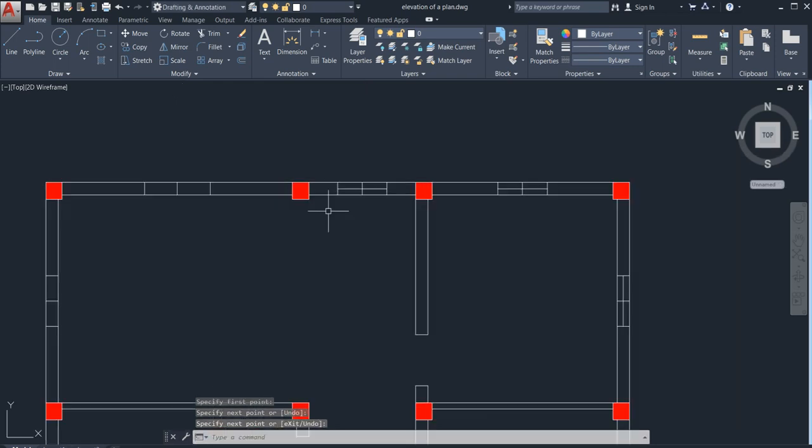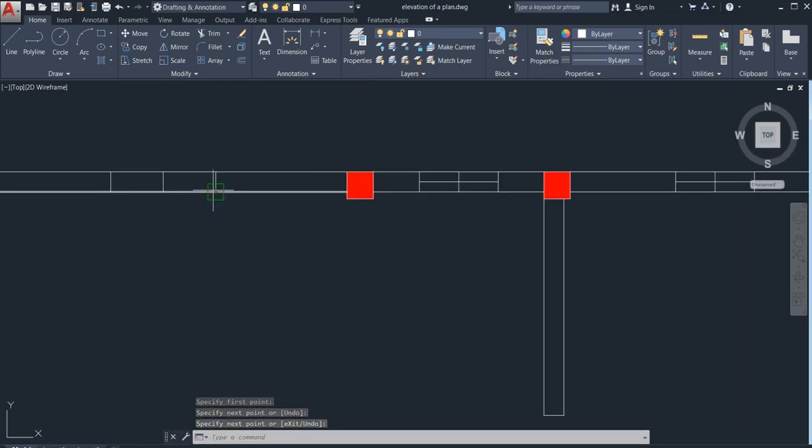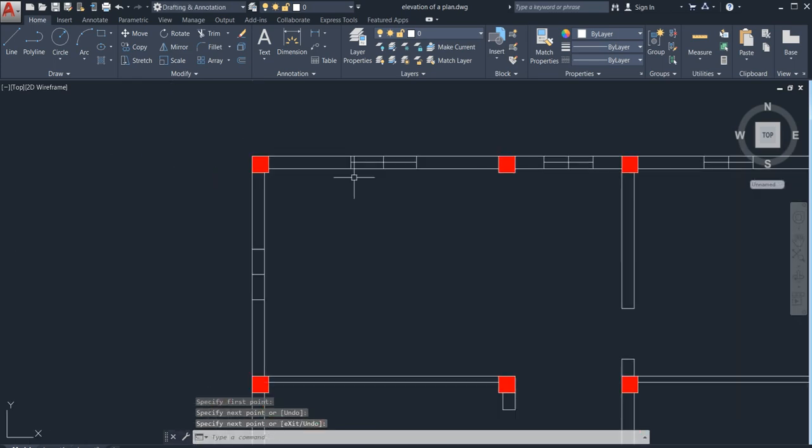So as you can see it here, like this way.